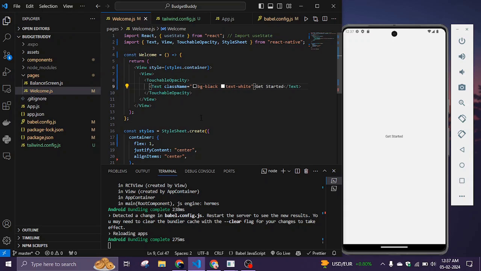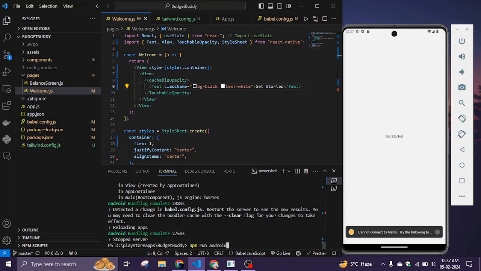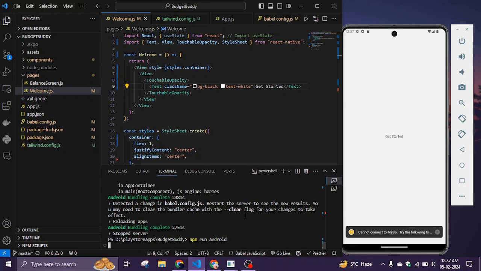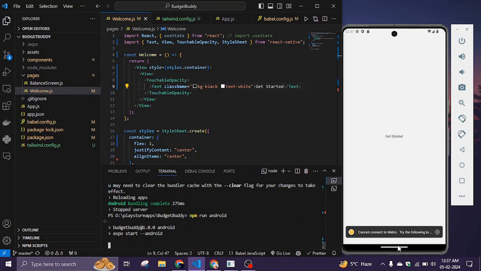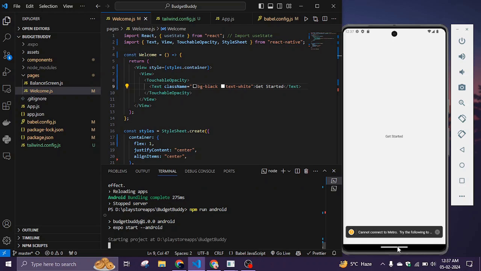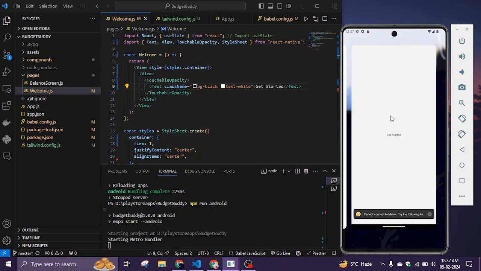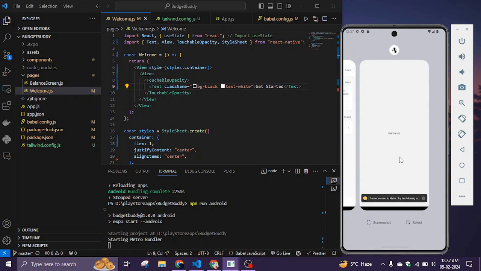So let's see if it's working. If it's not working, then I think we need to restart the whole app. So basically just stop the server and then restart it. So npm run android again, and I think this is what they meant to restart. I think I just misunderstood whatever they said. Okay, so you needed to restart the whole server, not just the app.